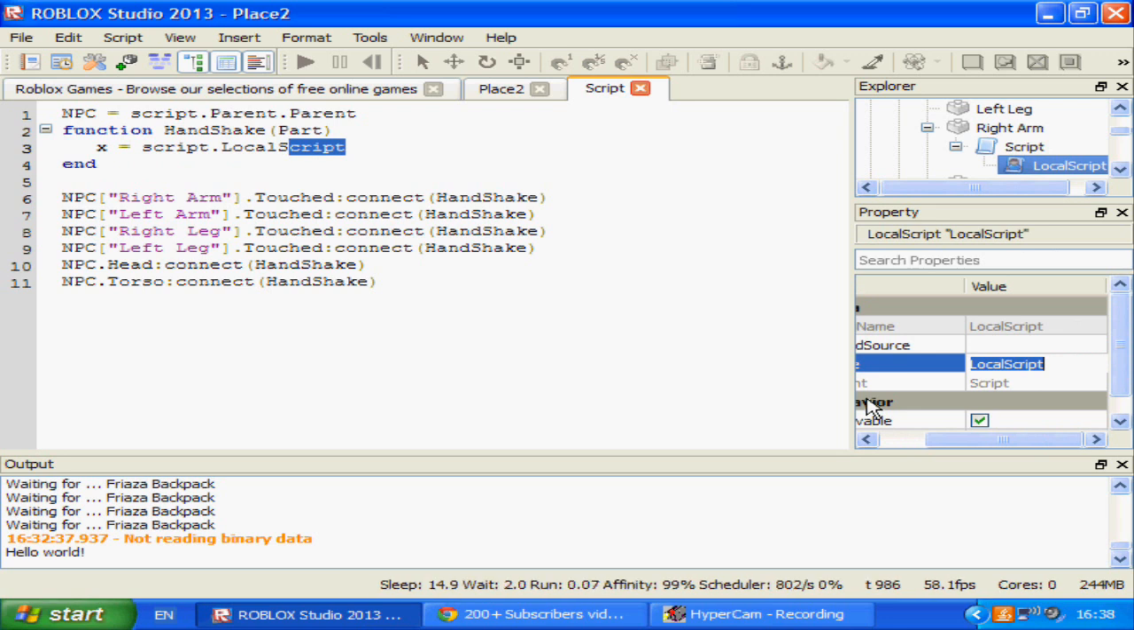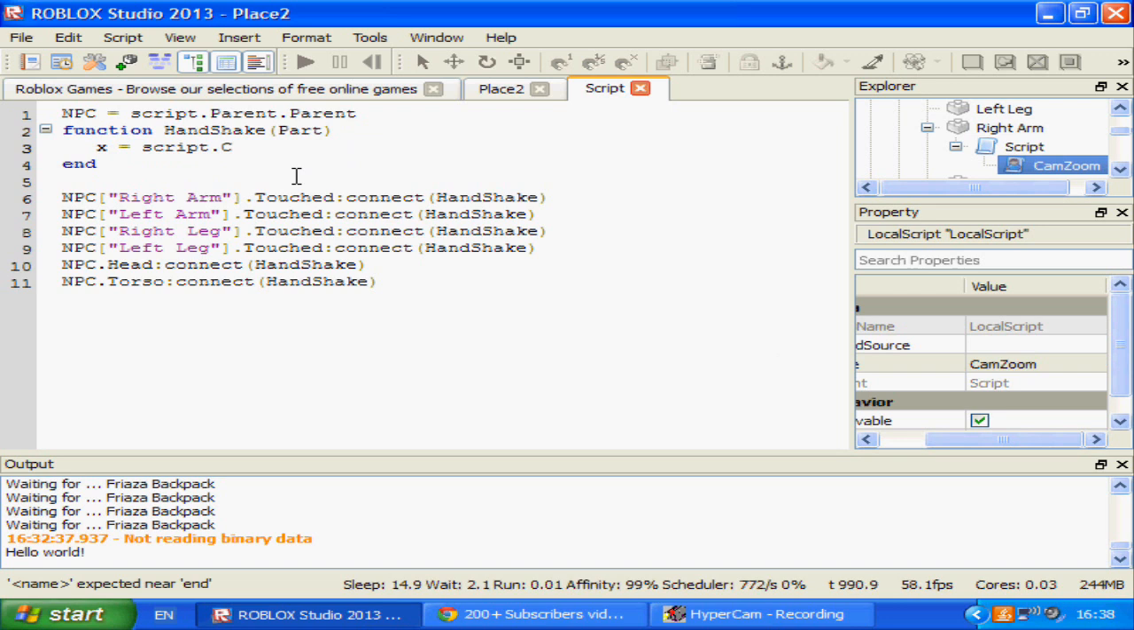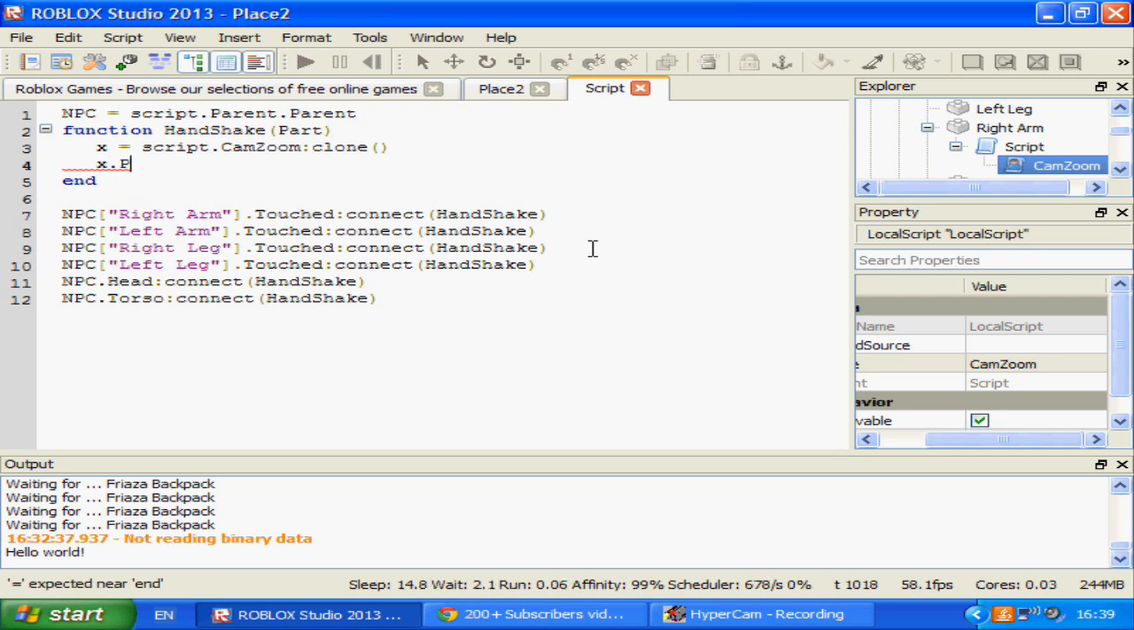I'll give this a better name actually. I'll call it camzoom. There we go. Camzoom, and this is a bit important. You want to hold down shift and press the button to the left of your @ sign on the keyboard, or to the right of the letter L. It may be different for you, I'm not sure, but that creates these double brackets. And then clone, which is an inbuilt function which will clone the previously stated item, which is script.camzoom, which is down here. And then we'll want to parent the clone, which will be equals part.